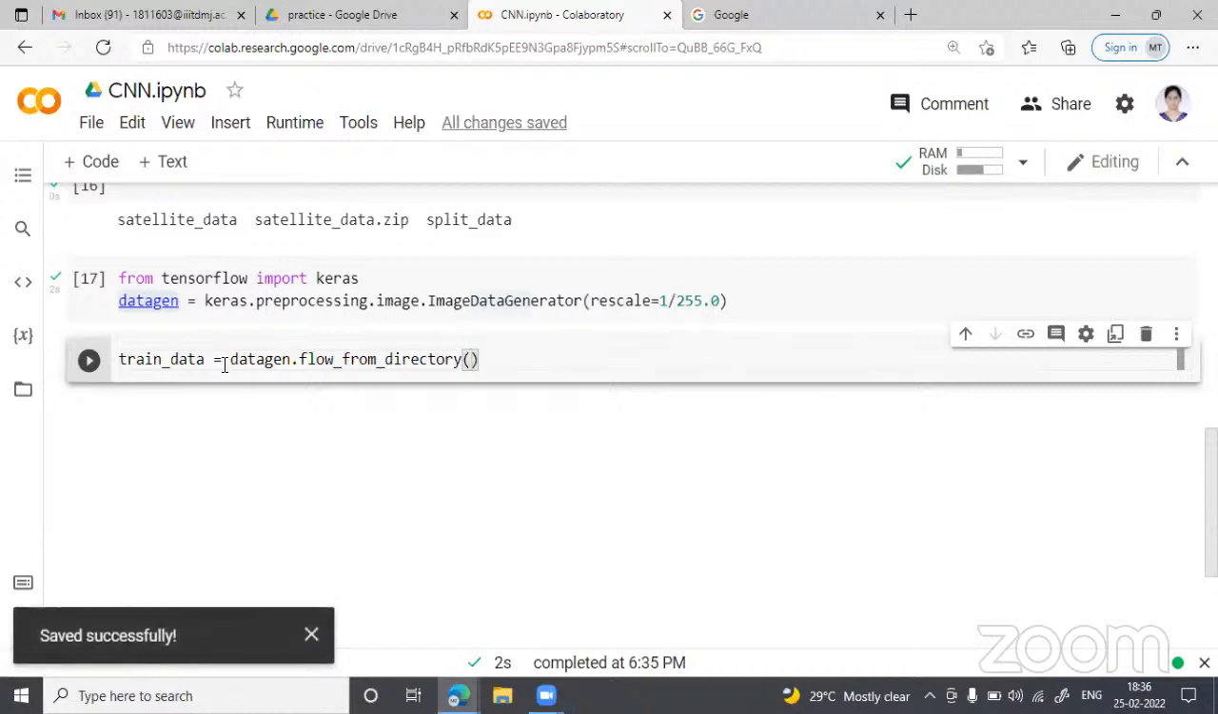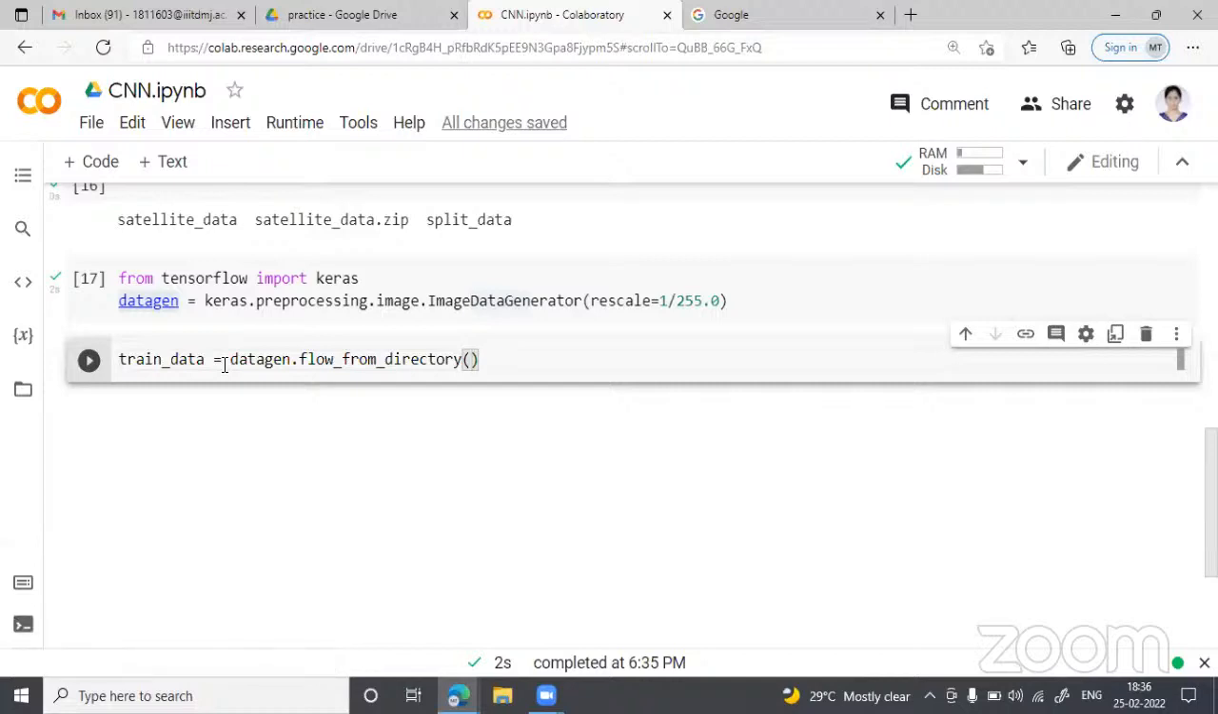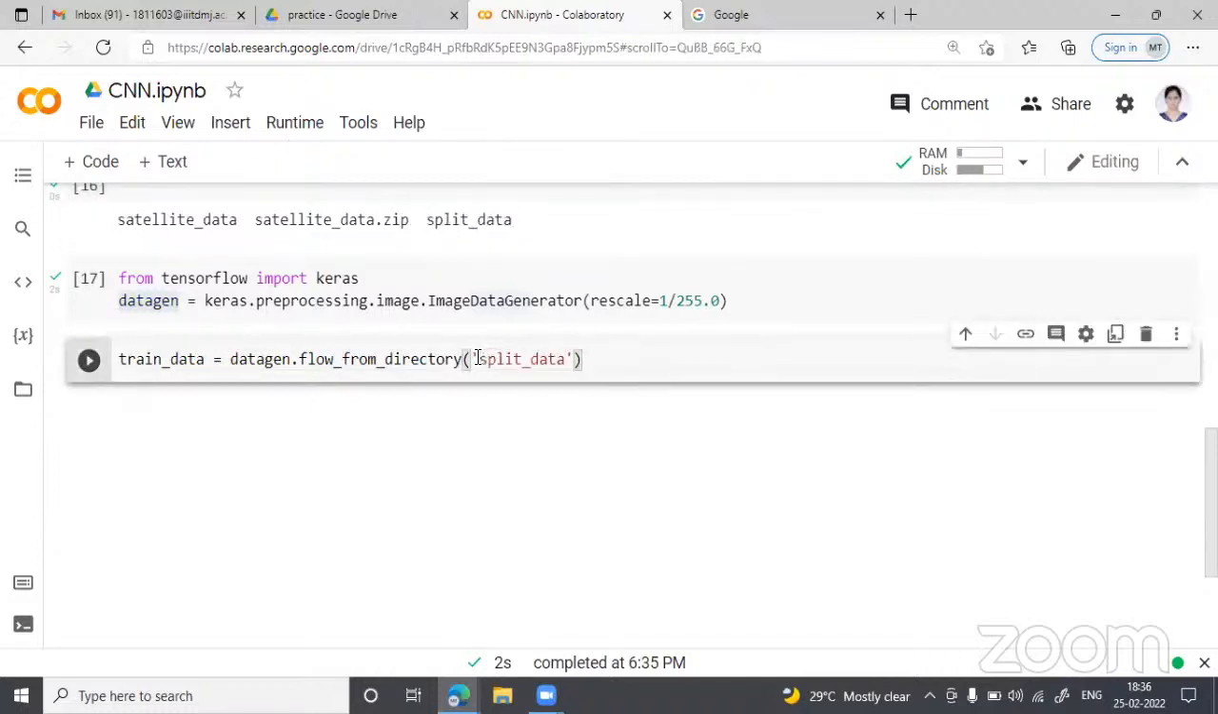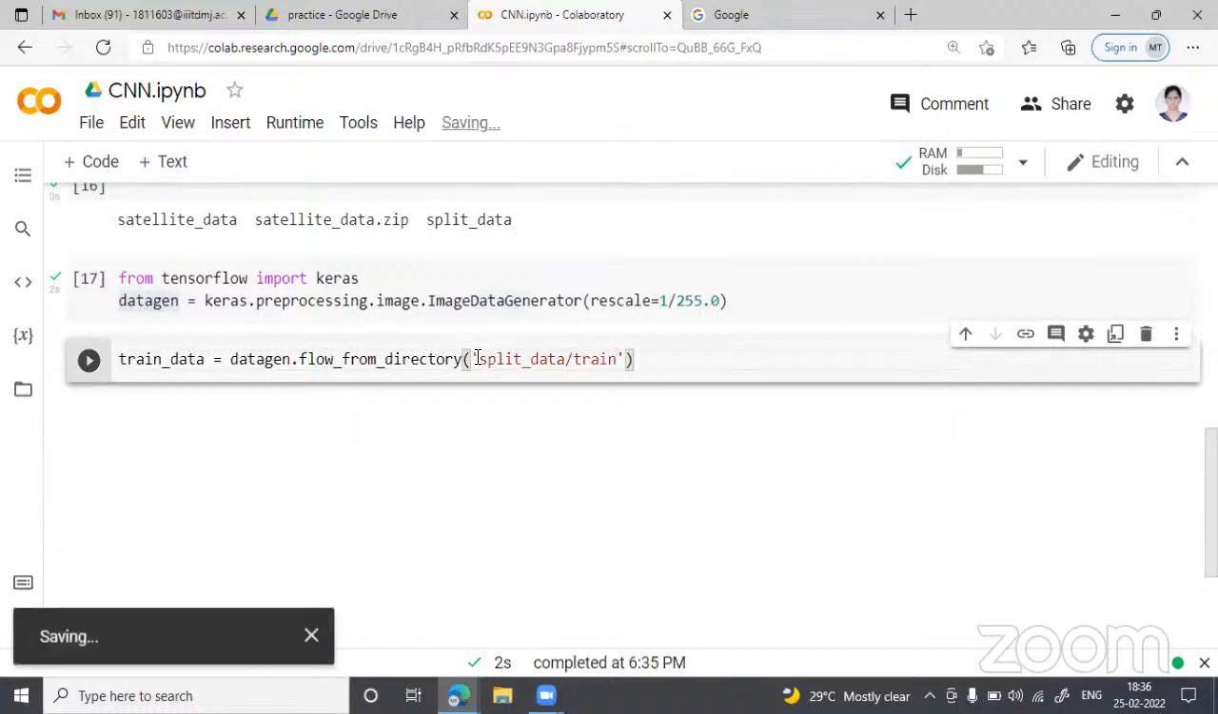It takes multiple parameters as input. So the required parameters, we will give here. The first parameter is the path of your images. So you have to give the path of the training directory. Our data is here in this folder, split_data/train. This is our input data for training images.